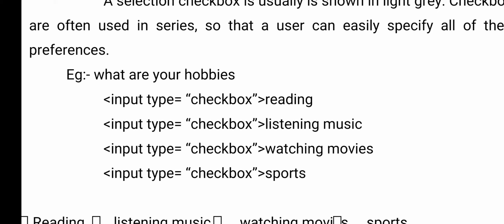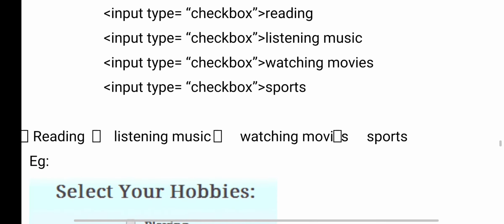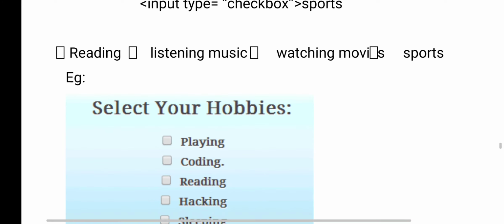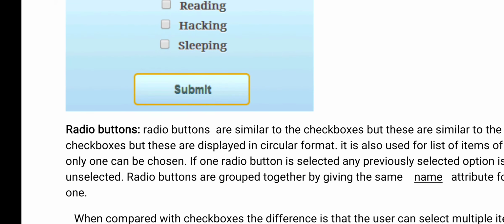If you want to select sports, then before sports, whatever rectangular square icon is there, just click on that, and then that will be considered as an input. So just by clicking on that, we are sending some data to the server. That is why it is called a button.